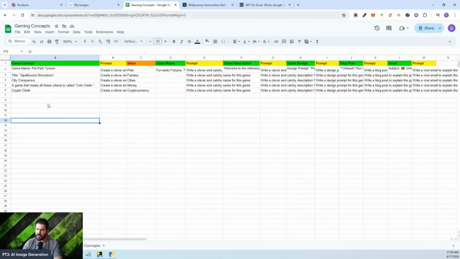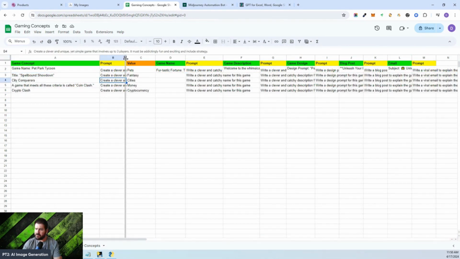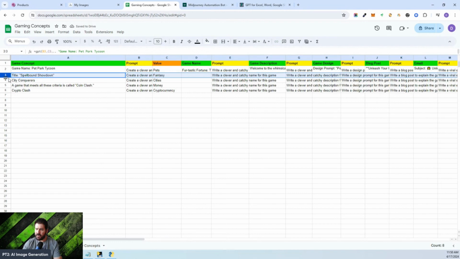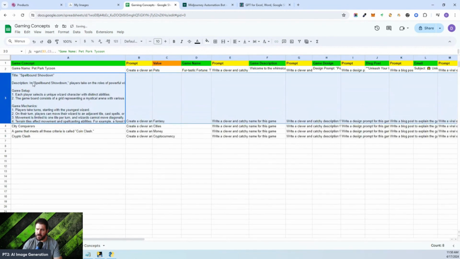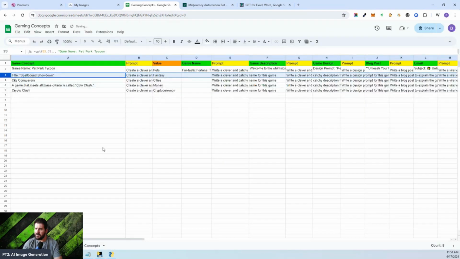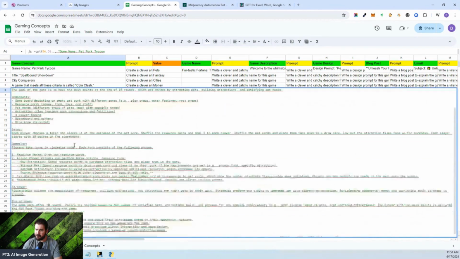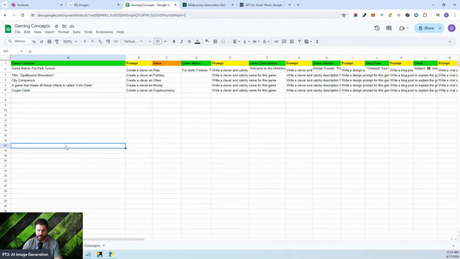All right, so we have our gaming concepts created for fantasy. The title of the game is called, what in the world, it's called Spellbound. And let's open this up so you can see a little bit better what the gaming concept is. All right, so Spellbound, description. In Spellbound Showdown, players must take the roles of powerful... Okay, so here's the gaming concept itself. Let's readjust this row size to 21. It did the same thing for City Conquerors, and it did another one for Coin Clash, and it did another one for cryptocurrency. All right. So it actually created many different game concepts.